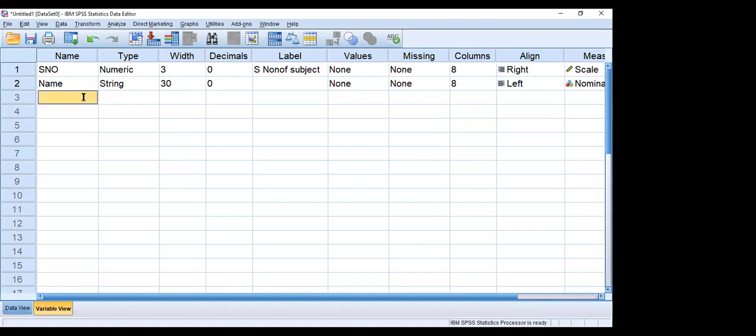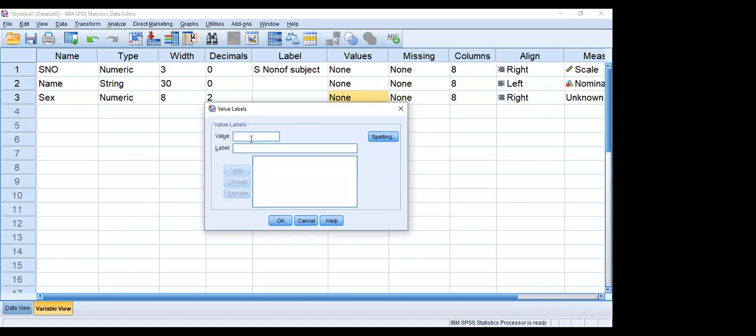Next it says sex. So their sex we have measured in terms of categorical as male and female. In order to analyze the data, we numerically express it. We assign codes, one for male and two for female. So it is gender of the subject and values there. For all categorical values, when you assign numeric codes, you have to define it. You have to assign the value labels. Value label 1 means what? While coding the data, 1 refers to male, 2 refers to female.